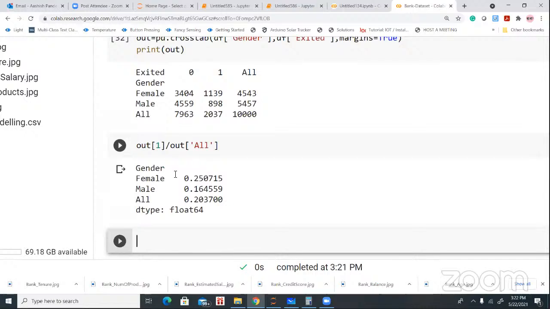It means that more female customers are closing their accounts. Our exit rate is very high for female customers, around 0.25. Out of 100, 25 female customers are closing their accounts. Maybe the bank doesn't have good policies or services for its customers, and that's why they are closing their accounts at a very high rate.